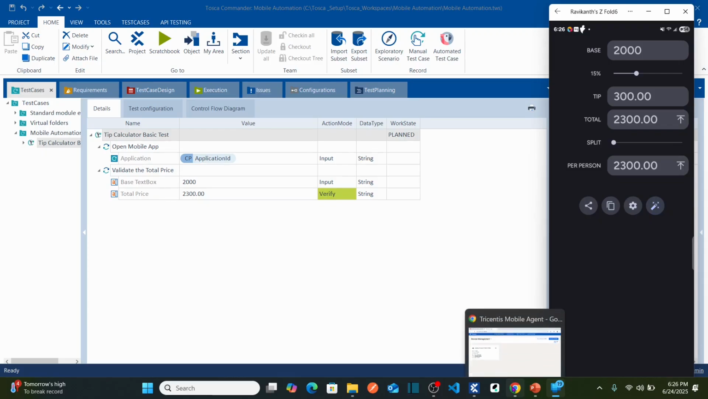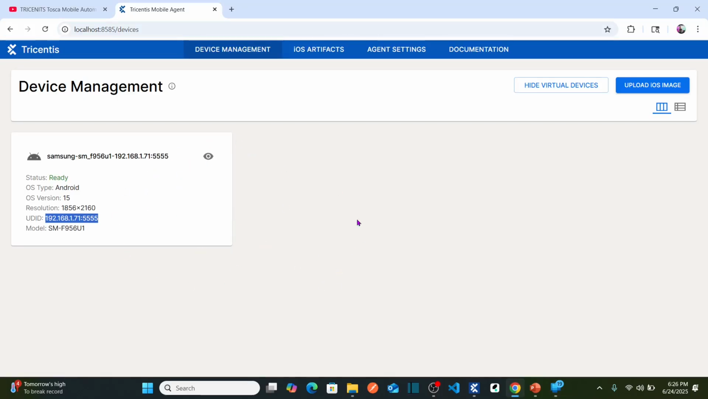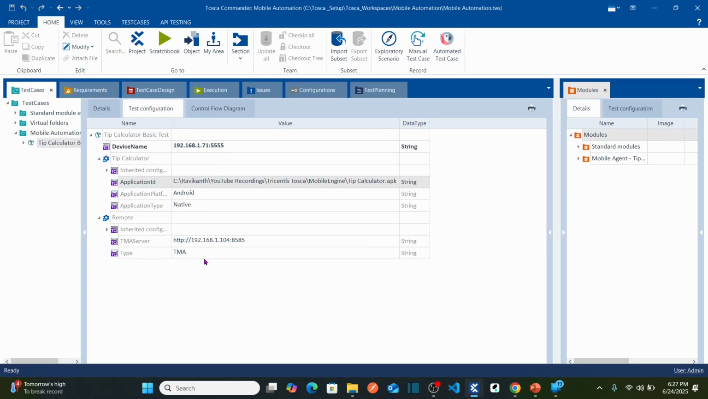In the same way, if you are using any virtual device, as I explained in lesson 2 or lesson 3, if you are using Android Studio and you created an Android virtual device, it's going to show the Android virtual device as well along with your Samsung real device. The only change you need to make, if you want to interact with some other device, is to change your UDID. If you go into Tricentis Tosca, all the configurations remain the same, but your device name is going to change.